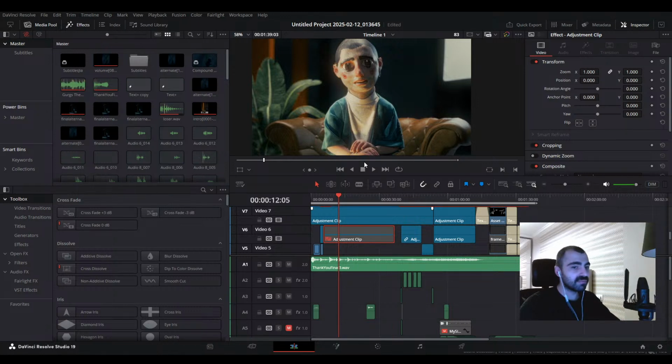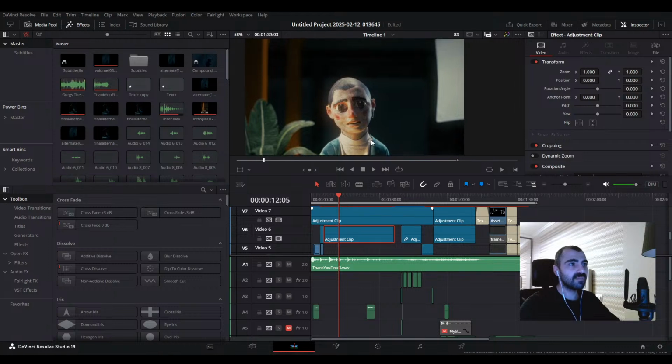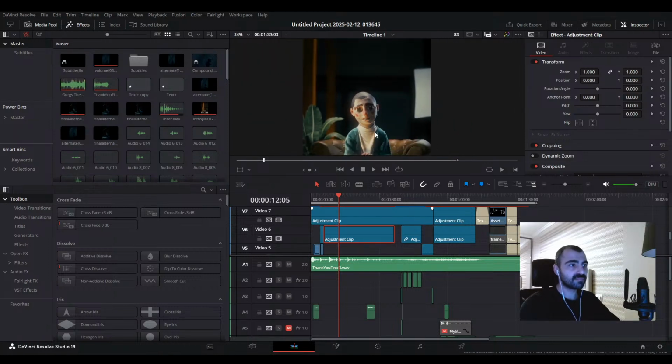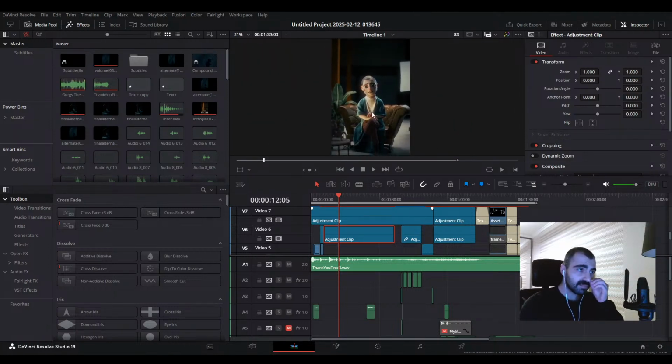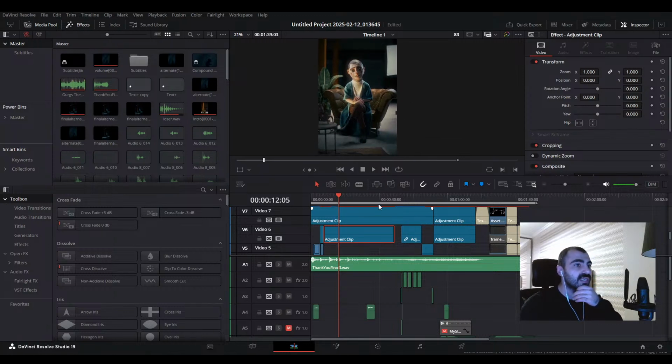I never have a ref to match. I just tweak the settings until I like it. That's kind of what I do. I feel like every shot is different. But anyway, yeah, a little bit of vignetting.